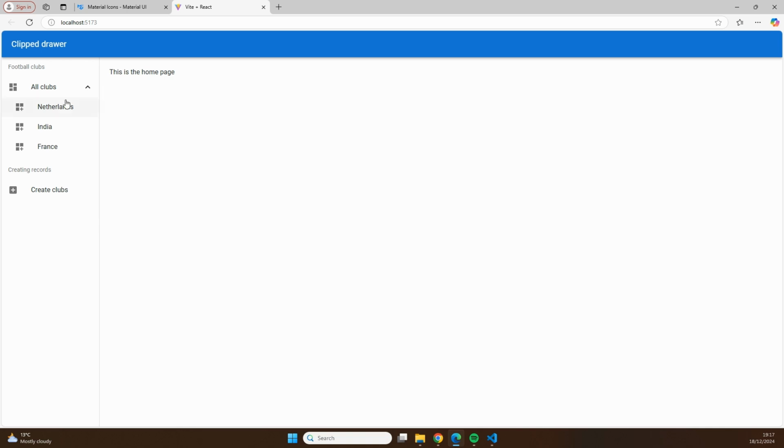Now, of course, we can click these kind of things, but it doesn't really go anywhere. Because at the moment, this doesn't really work. So let's make sure that we actually have links there and that we can also determine when we are on a page, for example, on the create page, that we know that it's being selected. Now let's start by adding some links.